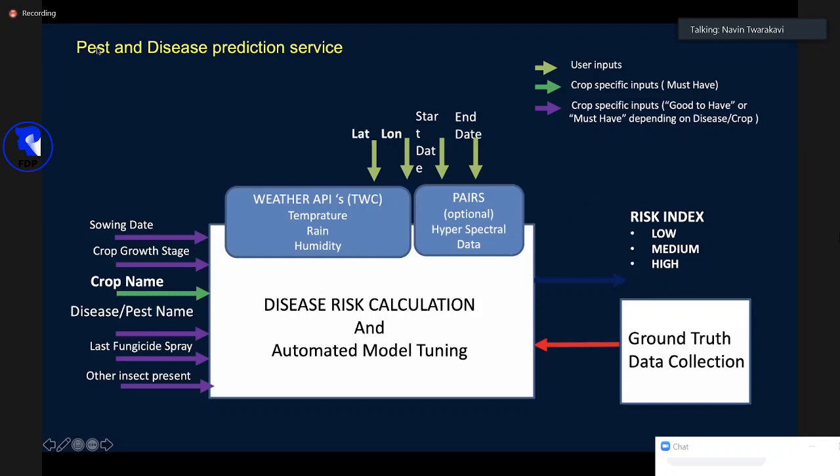There are also some solutions on pest and disease prediction. The way we did it was we scoured through the literature, saw which crops have their own crop models and pest and disease models, and then we implemented the same for ease of access, right? So that's another thing that we use the PAIRS data for, but something that you can also do for your own crops, right?